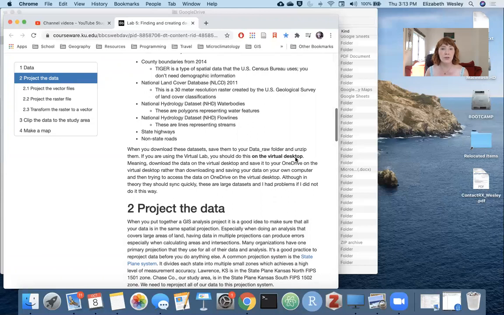Also, for those of you who are using a virtual desktop through the virtual lab, I definitely recommend logging on to the virtual lab, using a browser on that virtual desktop, and downloading the data to your OneDrive on the virtual desktop, versus finding the data and downloading it on your own computer and then trying to access it through the virtual desktop. These are kind of large data sets, and when I did that, I had issues. So again, download it on the virtual desktop. Log in before you do anything, and then download the data there.